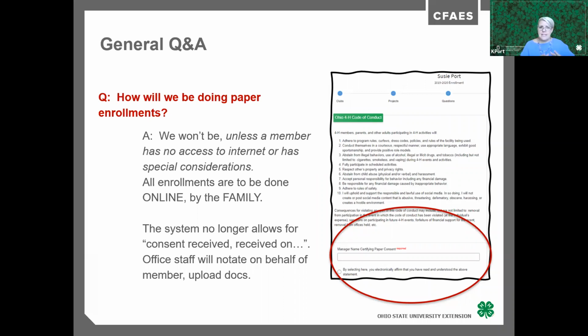We're trying to have it set so that the counties who currently use the feature to do paper enrollments through the office for first year members, just to cut down on confusion of the program as a whole. I'm trying to see if we can get that to follow through with 2.0. I just haven't heard back from the developers about that. But far and wide, enrollments are to be done online by the family. So no more club volunteers doing it for them, no more paper enrollment forms.